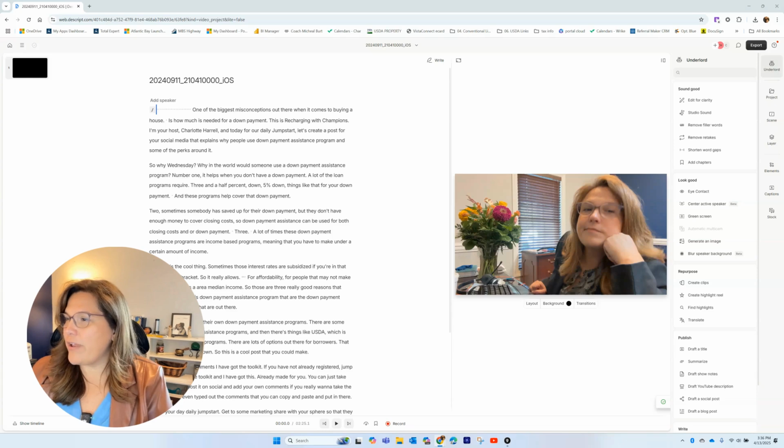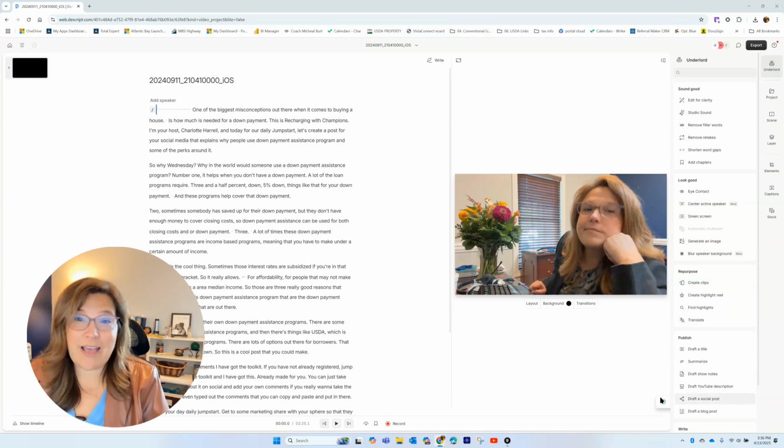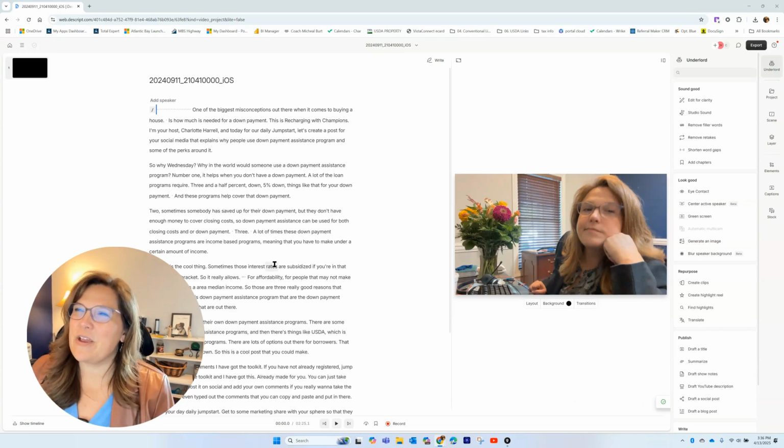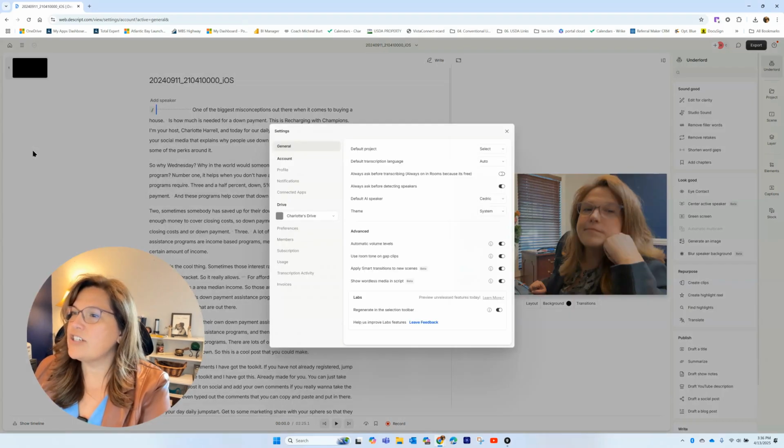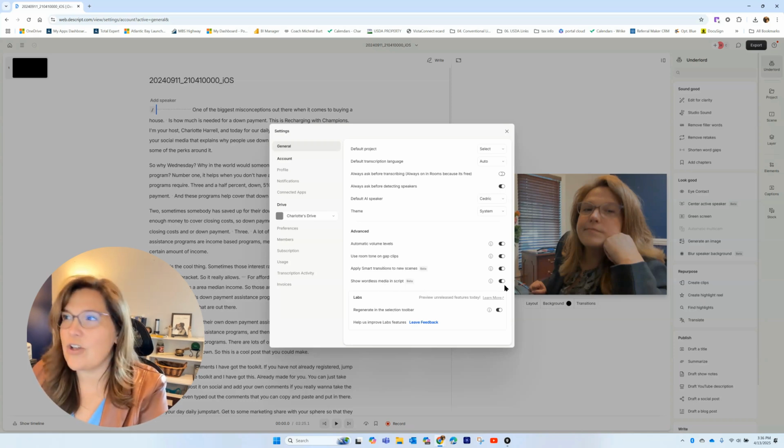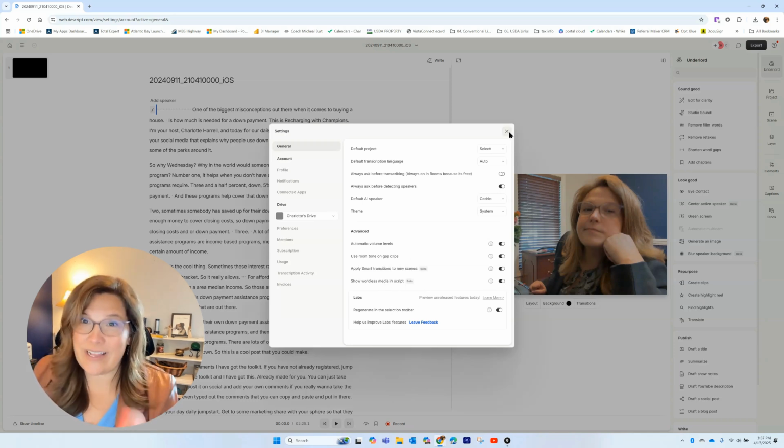When this pop-up pops up, just say done and give it a moment. Once it is complete, you're going to get the little green check mark and you should have a lot of words that have transcribed from the video. Notice the little dots. These are just the pause. If for any reason you don't see the dots or the pauses, you can add those back in by coming up to this little ellipses. Go to Settings, and just make sure that you have this Show Wordless Media and Script toggled on. If that is not toggled on, you may not see your pauses that you want to edit.